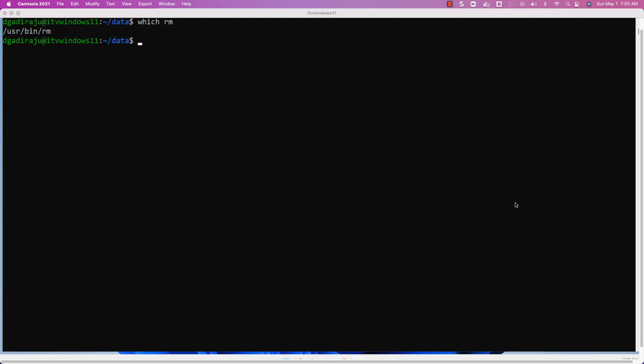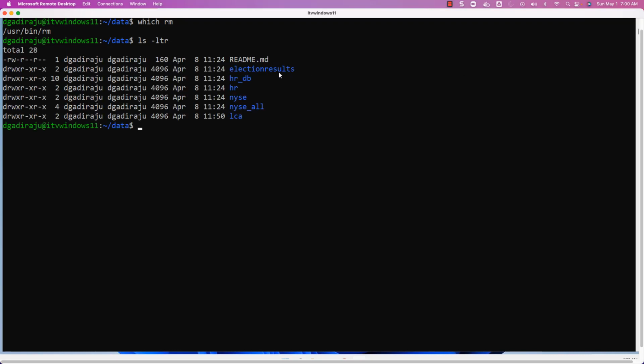Now, I'm in the data folder. Let me say ls -ltr so that we see what we have under this location. There is one file, readme.md, and then there are these folders. To perform the tasks I am performing, make sure you have these folders and files in your data folder. If not, you can restore from your tarball or you can also clone from the Git repository.